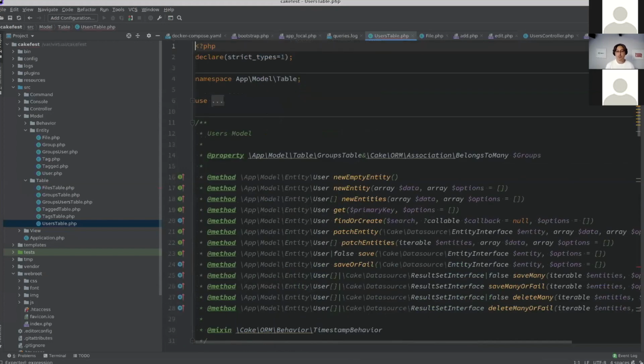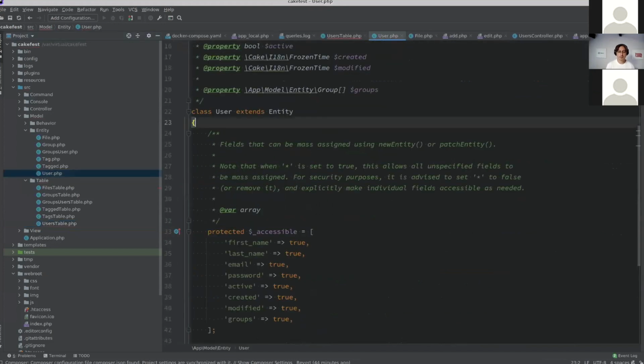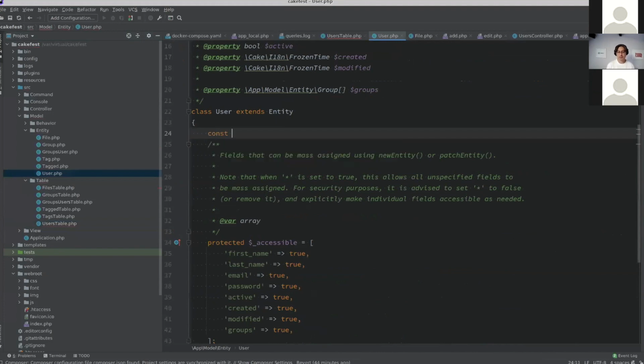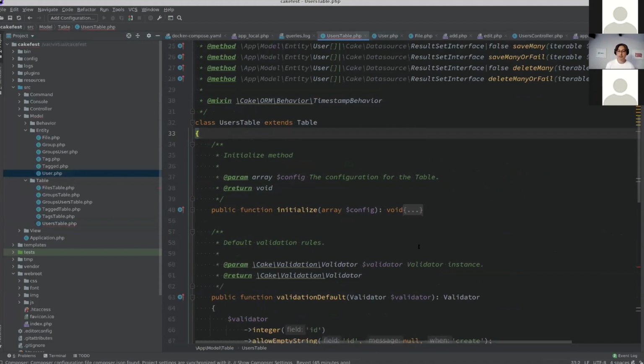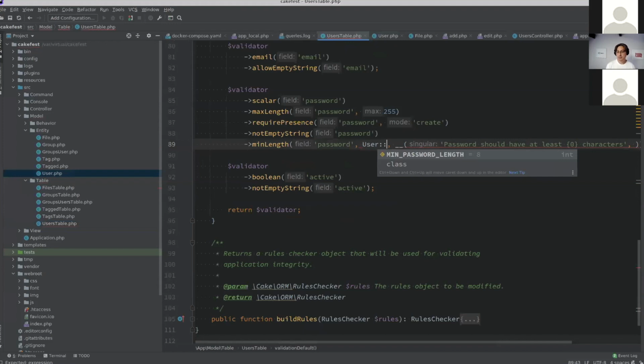So let's say we want to define a constant for the length of the password. So we can go here and say constant PASSWORD_LENGTH equals 8, right? So then I can go back here and say User this.